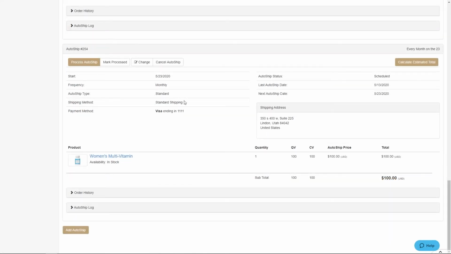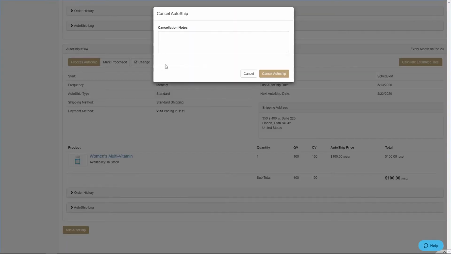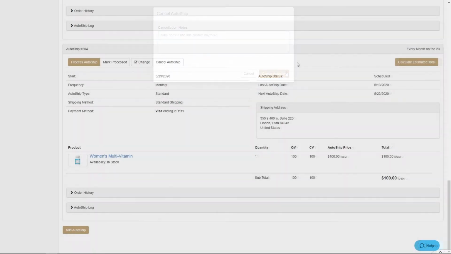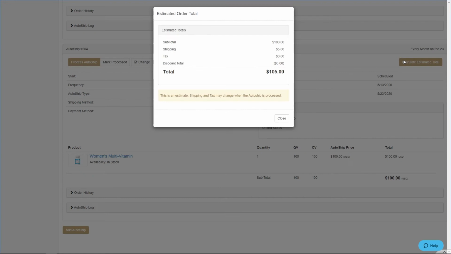To discontinue an Autoship order, press the Cancel Autoship button, and add a note for further context. Then confirm the cancellation by clicking the Cancel Autoship button. To receive an estimated total of the order, click the Calculate Estimated Total button. This total takes into account the shipping method and tax cost.